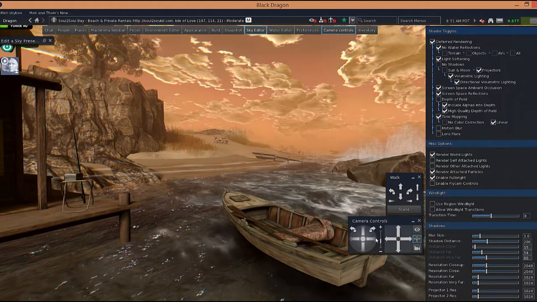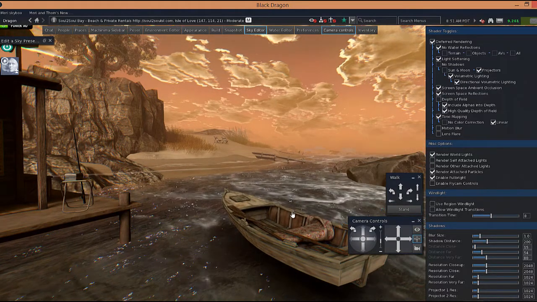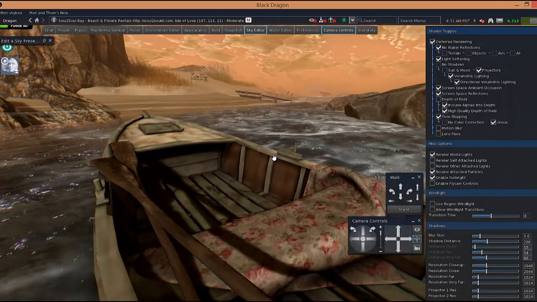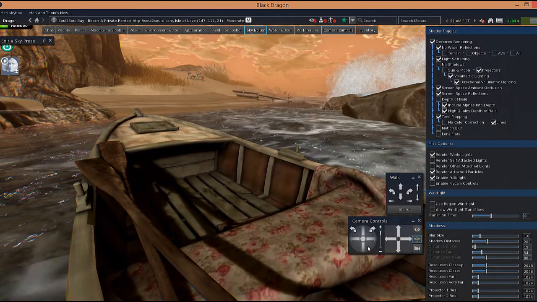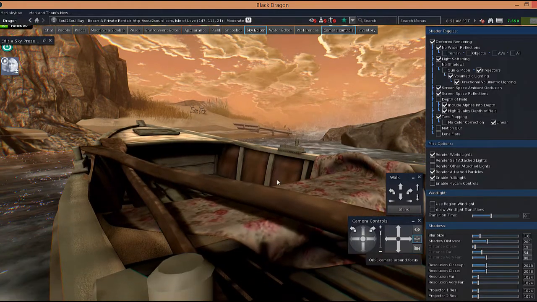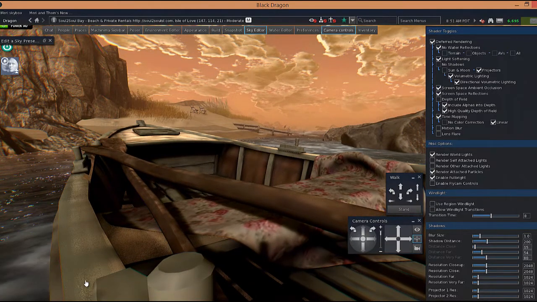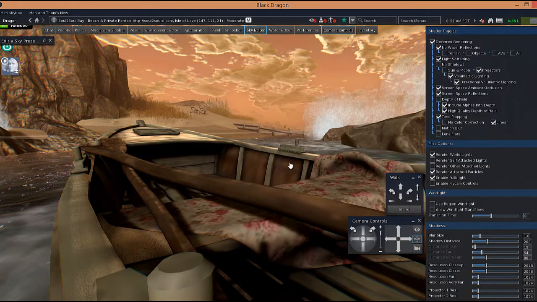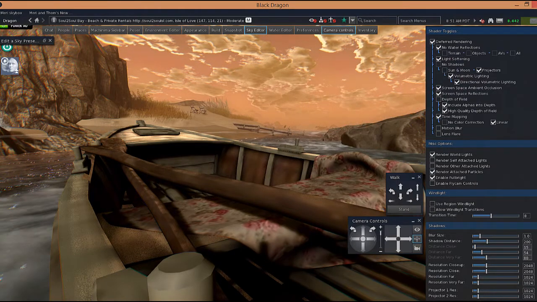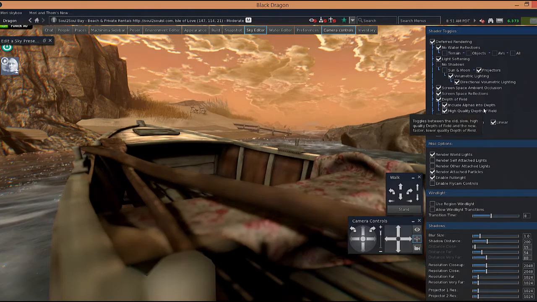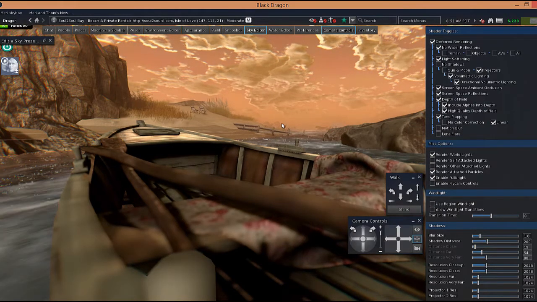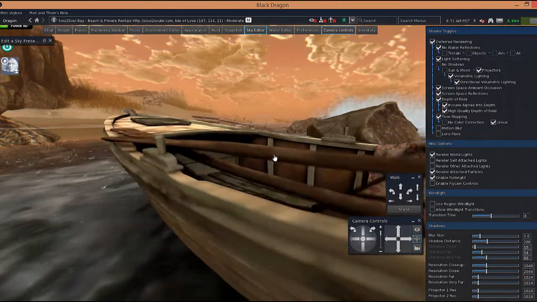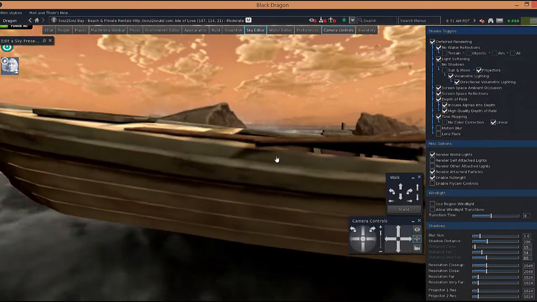Black Dragon really enables you to see SL as it was meant to be seen, and to enjoy the detail of things close up. And look at that. It's paint pitting on the boat, and yet still have amazing skies and gorgeous, really gorgeous things in the distance. So yeah, I totally love this viewer.